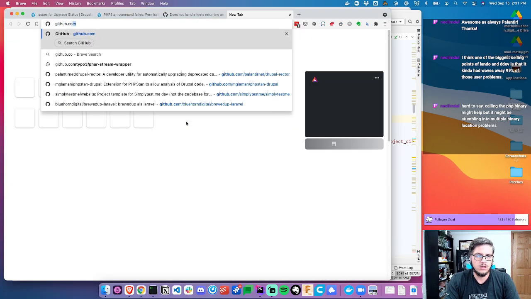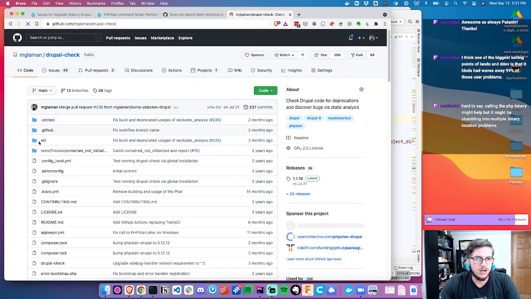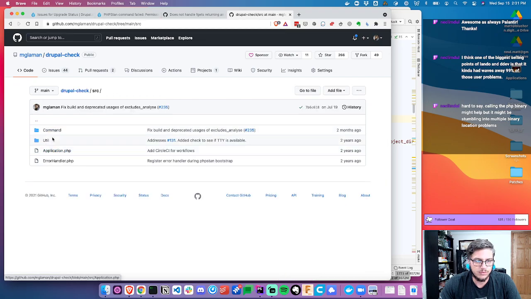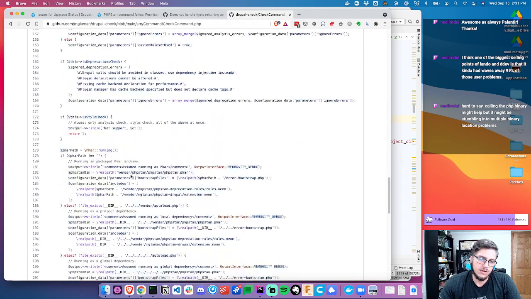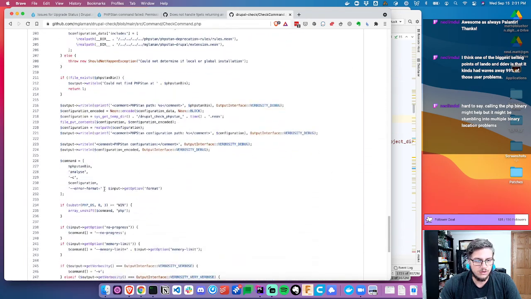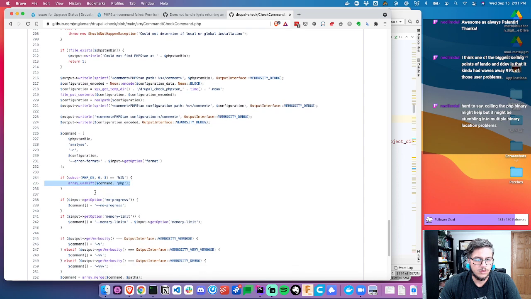Why don't we? What do I do in Drupal check? Because I do something similar in Drupal check because it just runs phpstan, but it is on the host, so it can do things a little bit easier. Command. So this, it runs the phpstan bin, but if it's in Windows, it prefixes it with PHP, which assumes PHP is in your path, so that could be a problem.